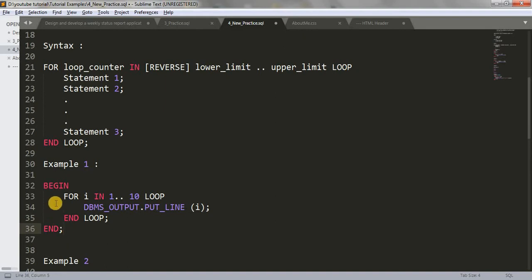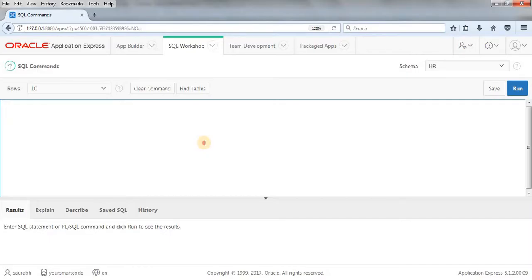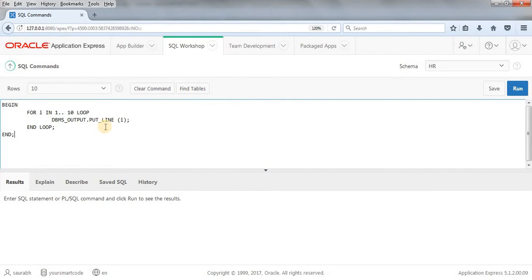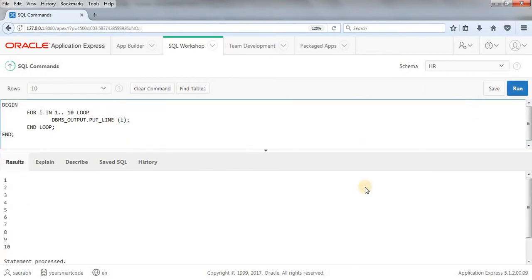So this is how our for loop works, and this is the simple example I have taken. Now let's copy it and paste it in our SQL workshop to get the result. Okay, so this is the loop. Now let's run this query. As you can see, we got the output as 1 to 10 because we are printing from 1 to 10. Simple and easy. Hope this concept and example is clear to you.